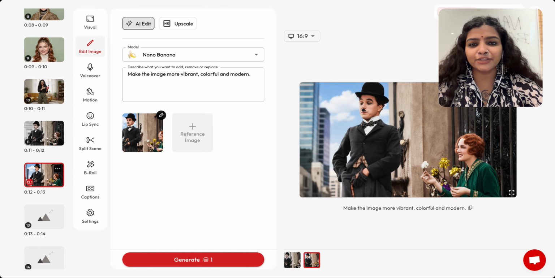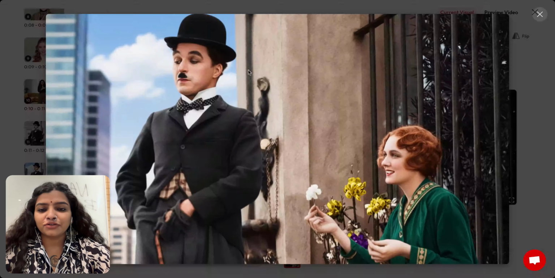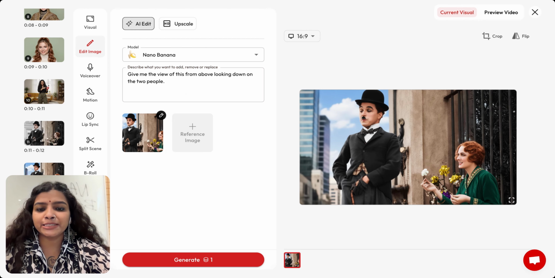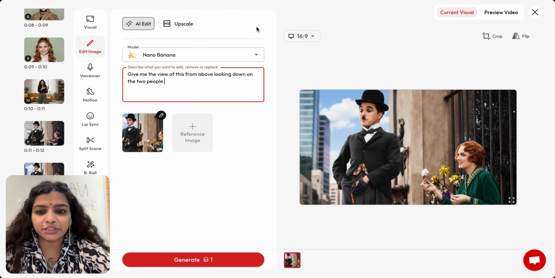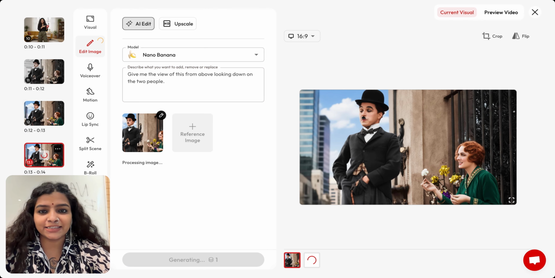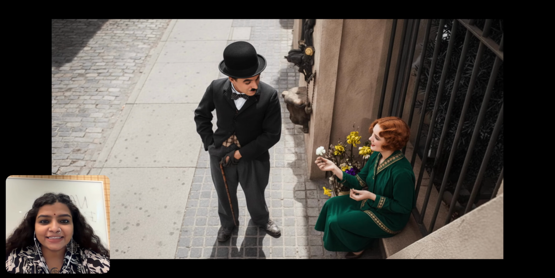Now let's try to alter the camera angle. All right, so I've chosen the same image. Now let's just change the perspective of this image. And I've written that give me the view of this from above looking down on two people. So just click on generate. And this is how the image looks like.